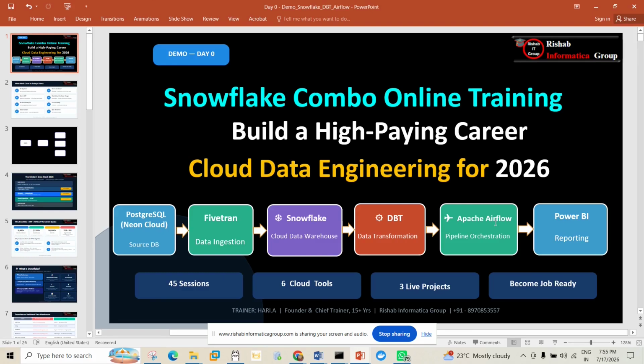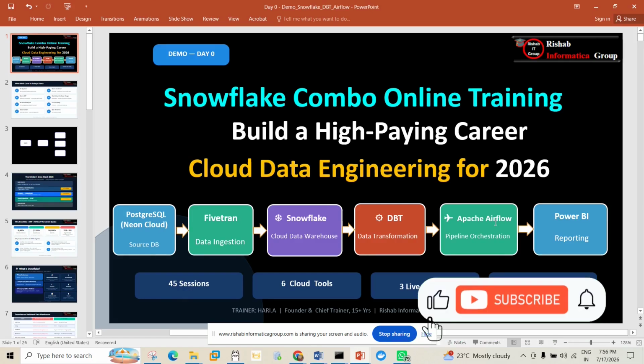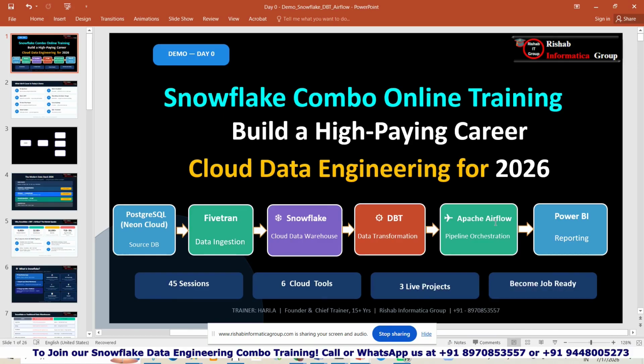Previously, it was not there because this is the fifth batch of Snowflake training that we are doing. But every batch we try to make some changes based on the real-time requirements. So it is a continuous process. We are not going to stick to any one single thing because the market keeps on evolving. Based on that, we should also evolve.